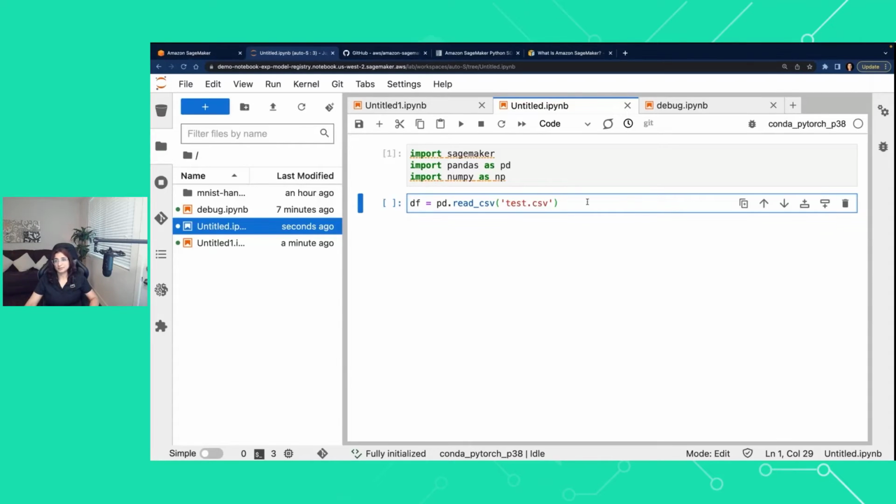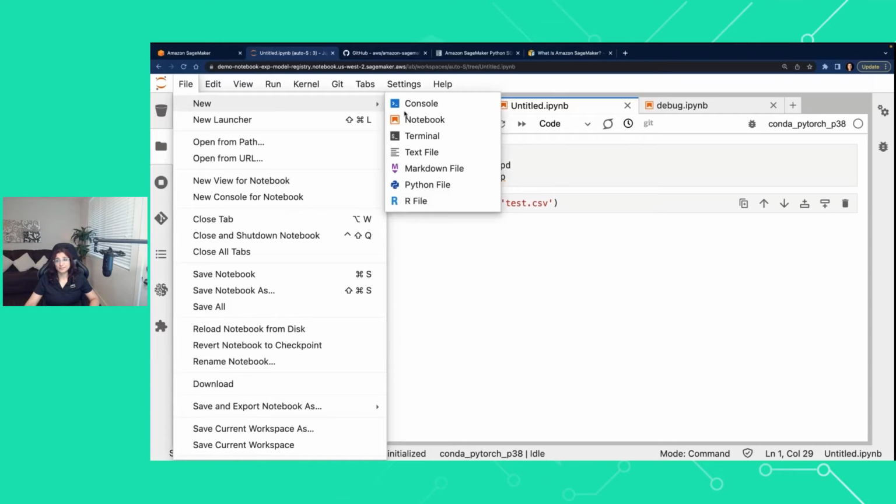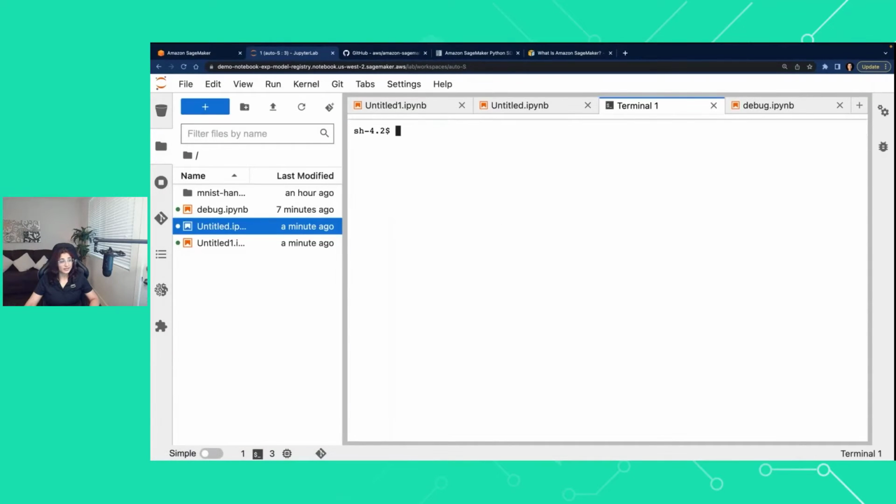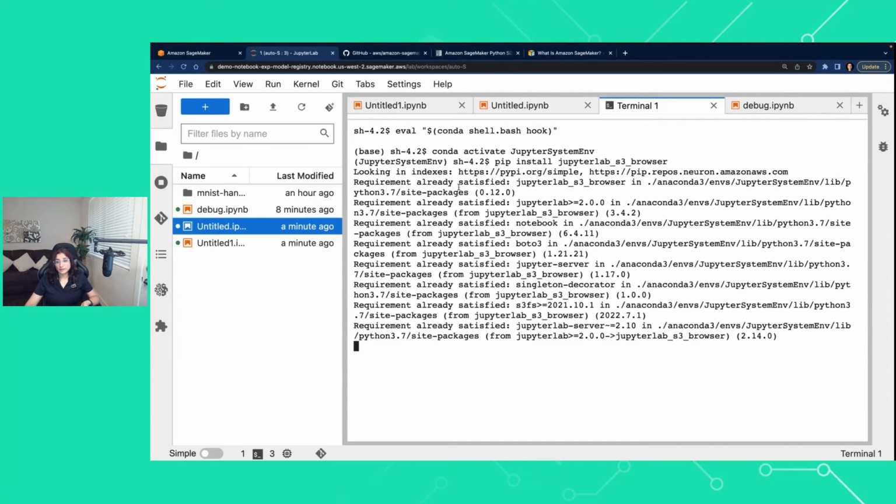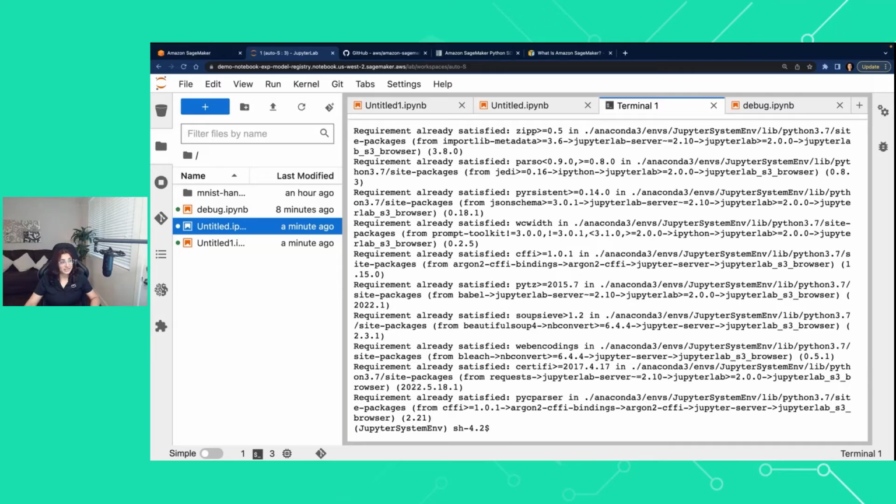So let me show you how you can install the S3 extension. Similar steps to those we followed earlier apply for installing the S3 extension as well. First, I'm going to enable the Conda environment, as I mentioned earlier. We'll quickly go through the demo, and then we'll install the JupyterLab S3 browser. It's already installed for me, so it's showing requirement already satisfied.